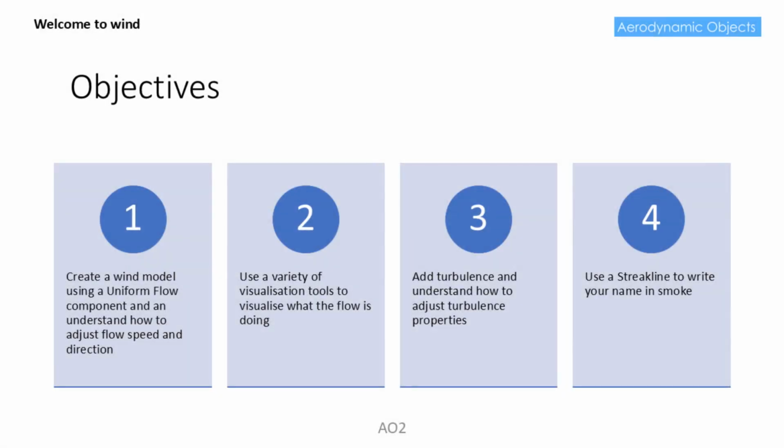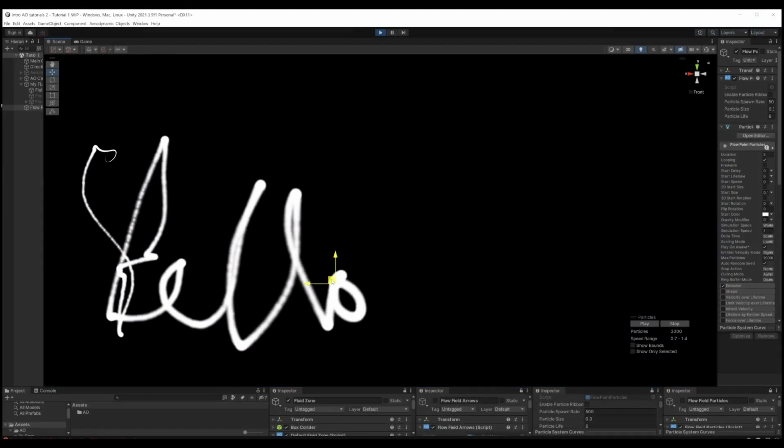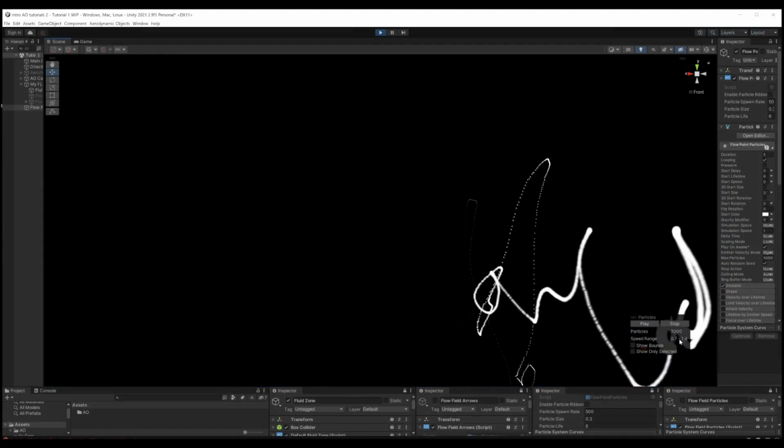Our objectives are, firstly, to create a wind model using a uniform flow component and then understand how we can adjust flow speed and direction. Then we're going to use a variety of visualization tools to visualize what the flow is doing. Next we're going to add some turbulence and understand how to adjust the turbulence properties. And finally, for some fun, we're going to use a Streakline to do some writing in smoke.